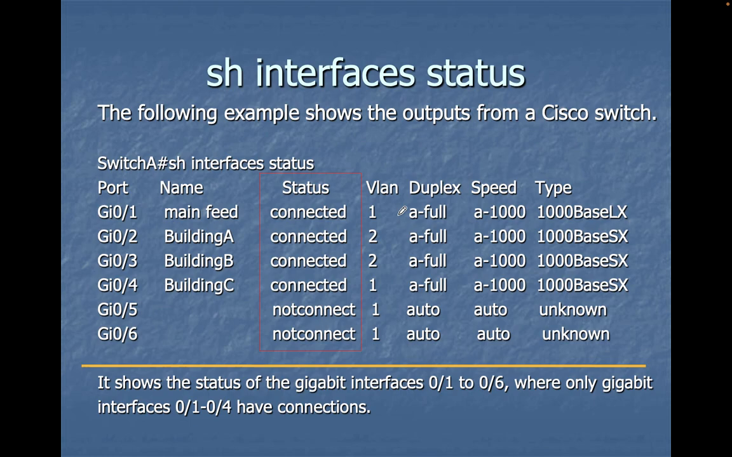So you can see this shows a lot more detail compared to the show IP interface brief command. Show IP interface brief was not showing all the details, all the status. But when you run another command called show interface status, it shows you the following.